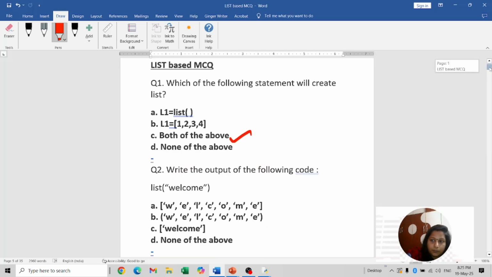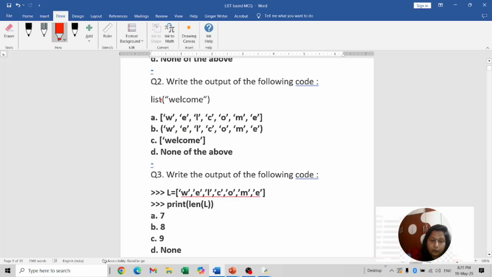Next, write the output of the following code. List of WELCOME. Do you remember, just now we had discussed, when you are creating the list with a sequence, what will happen? It will take each one as an element, W, E, L, C, O, M, E, and it will create it in list format. So this is the answer for this question.